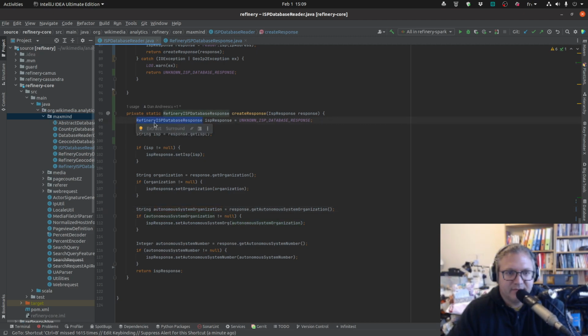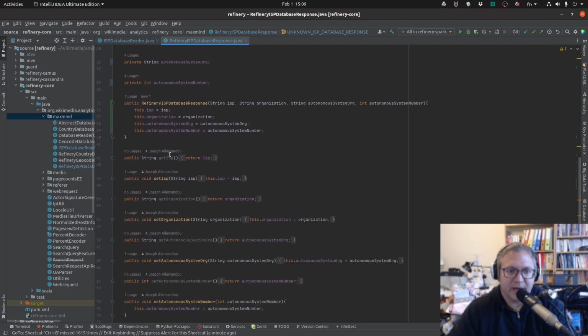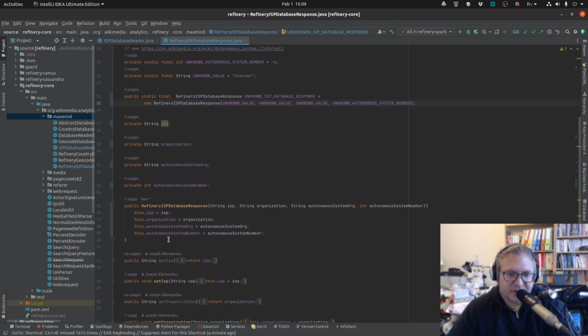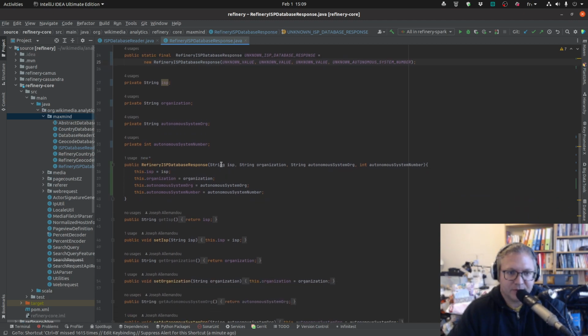We want that ISP database response to have an invariant that all of its properties are never null, but we're checking that outside of the class. And so that's not super good because I have a class invariant that's not actually managed by the class itself. So someone could break that in some way. If it's a class invariant, I should really be checking that at construction time. So when I'm constructing a new response, I should ensure that it's always constructed with what I want.